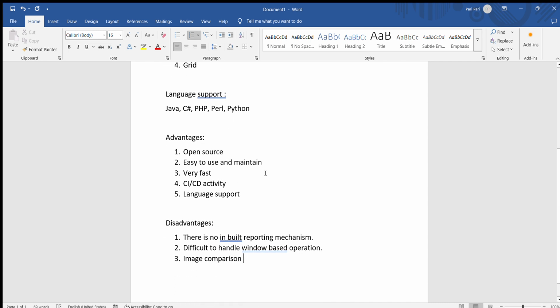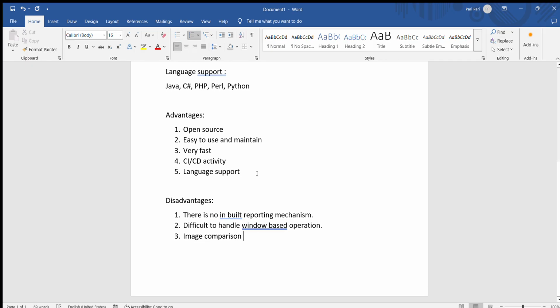Obviously, it is open source. Without purchasing a license, you can use it. It is very easy to use and maintain, and it is very fast. If you want to perform CI/CD activity, you can integrate Jenkins, Bamboo, those platforms also with Selenium. Okay, and the fifth point is language support. This is also one of the advantages.